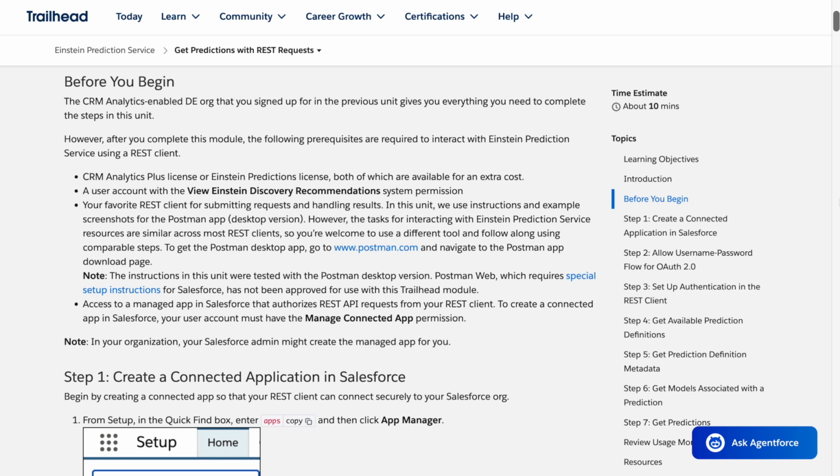In this unit, we use instructions and example screenshots for the Postman app, desktop version. However, the tasks for interacting with Einstein Prediction Service resources are similar across most REST clients, so you're welcome to use a different tool and follow along using comparable steps. To get the Postman desktop app, go to www.postman.com and navigate to the Postman app download page. Note: the instructions in this unit were tested with the Postman desktop version. Postman Web, which requires special setup instructions for Salesforce, has not been approved for use with this Trailhead module.